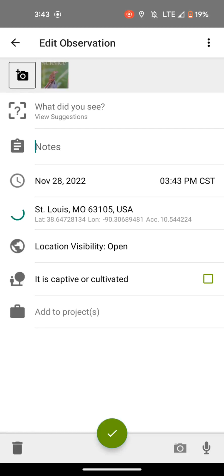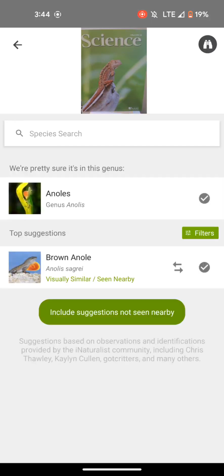On this submission page, there's a few details which you'll need to fill out. So first, we see the photo, and then right below that, what did you see? So we're going to click on that. And as it loads up, iNaturalist itself is going to give you some automated options for what they think your observation is. And so here we can see that the iNaturalist computer very cleverly identified this as a brown anole, which it is. But we'll search.